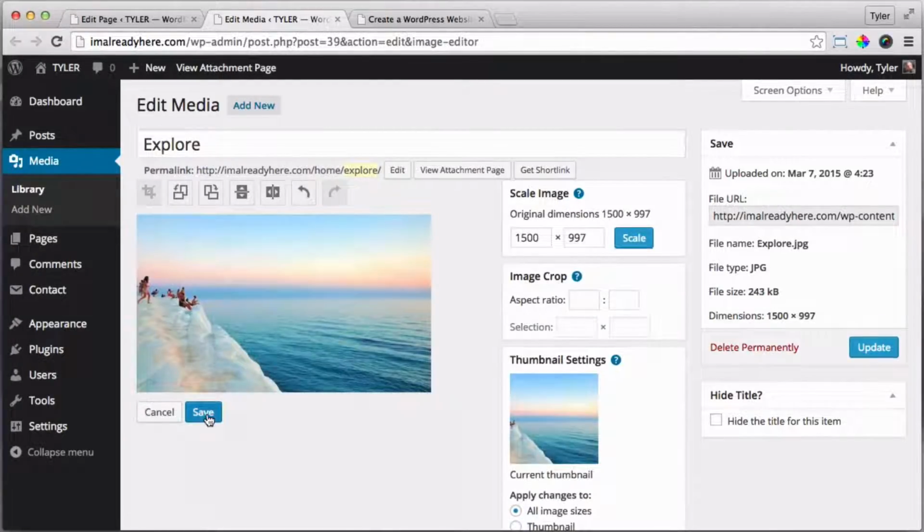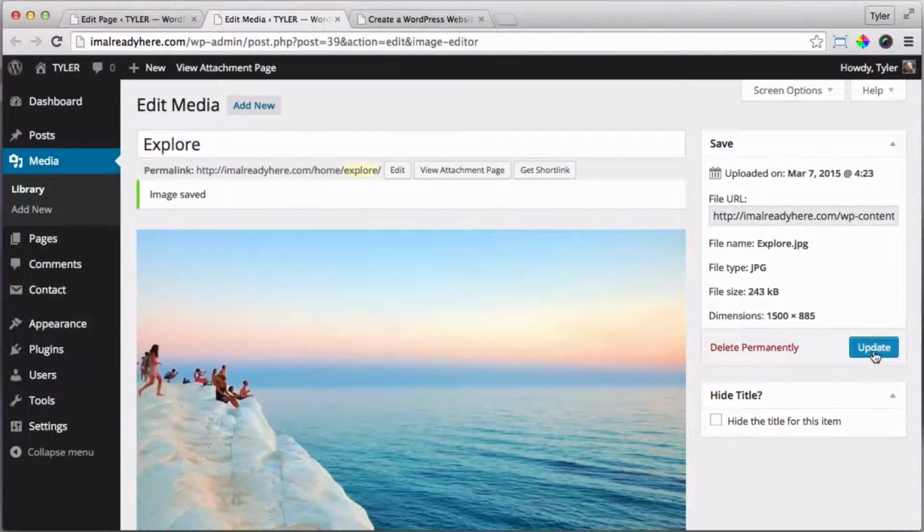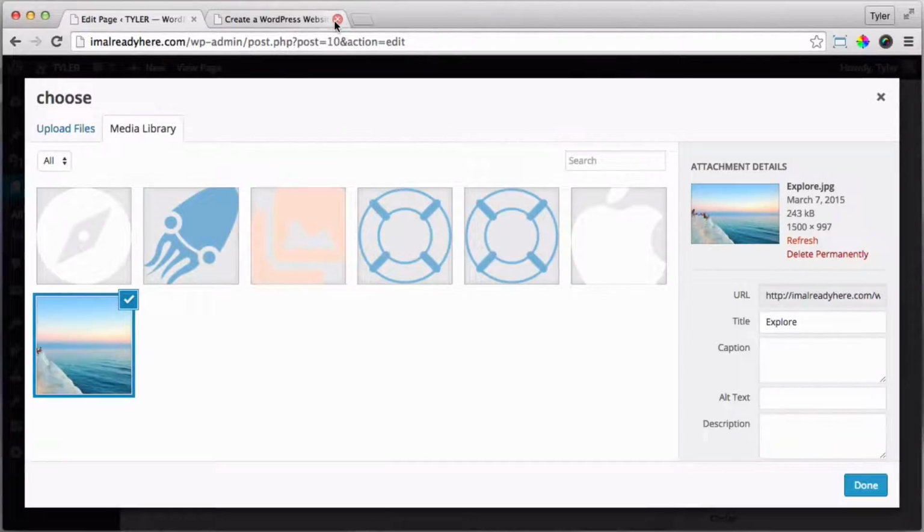Once we do that, we're going to click save, and we're going to click update. Then we can exit out of this tab and press refresh. Then done.